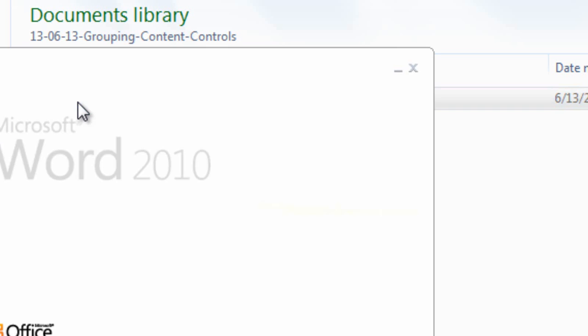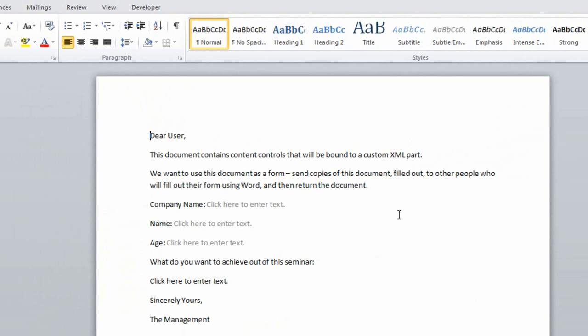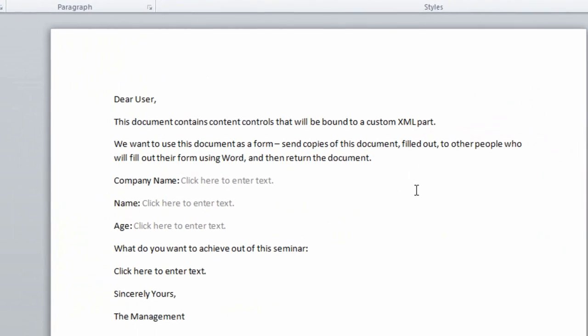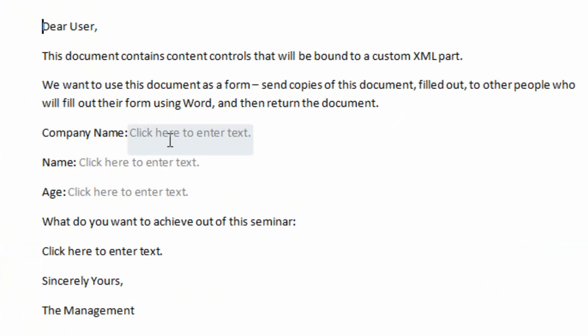Here we have a template document. It's a pretty simple little letter that we're going to send to a user. The letter contains some fields here: a company field, a name field, and an age field. Further, there is this other field: what do you want to achieve out of this seminar? This is a document that we can send to a user, and the user can fill out all of those fields and return it to us.